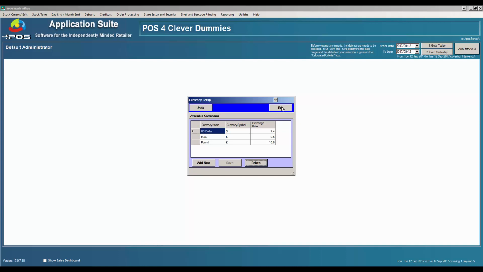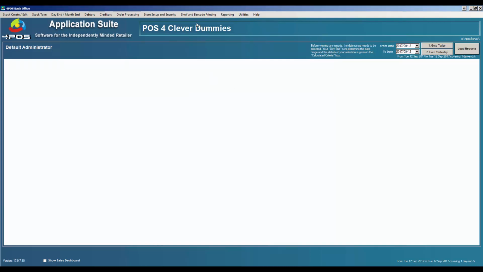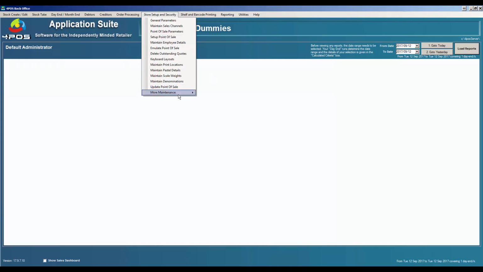Okay, so that's your currency setup, and again, you will maintain that daily, weekly, depending on how often the exchange rate will change, and then you'll be able to make sure that it's within the limits that you want it to be. All right. Let's look at some of the other options, other maintenance, maintain warehouses.